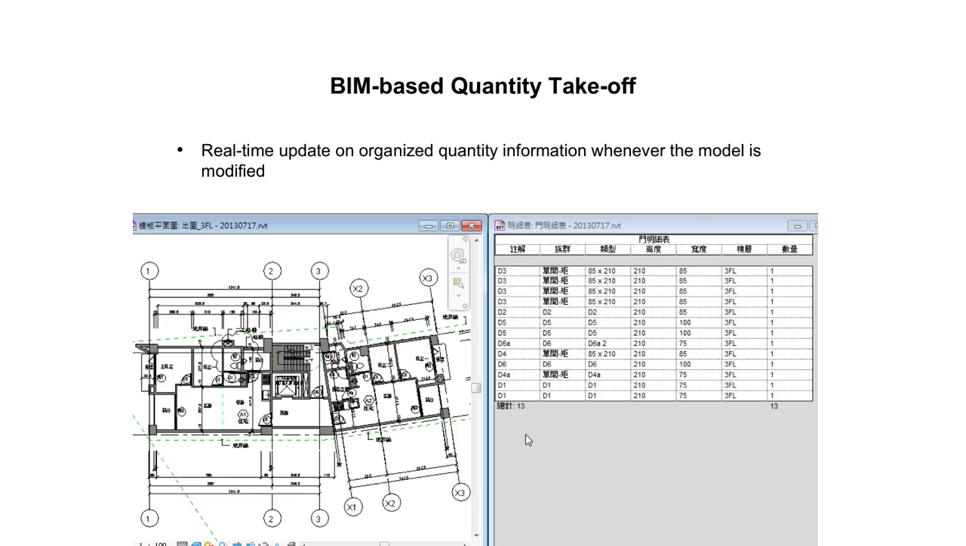Furthermore, the quantity information organized in a schedule is linked in real time to the related objects in the BIM model. Whenever there are some changes in the model, the quantity information in the schedule is updated immediately. For example, if we delete a door in the BIM model, the quantity of doors shown in the schedule is reduced by 1 at the same time.